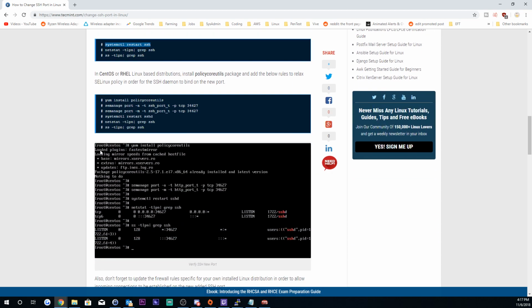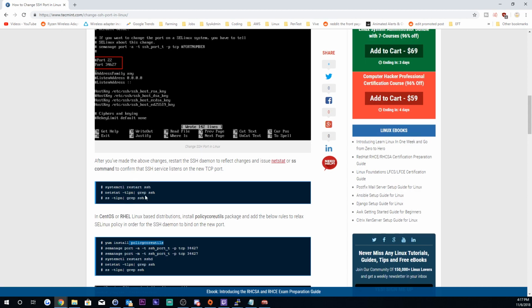I believe this right here is part of the issue. You go into this policy core utilities, and this allows you to listen to this port 34627. Basically, I believe this is the SSH or the Linux firewall internal. The problem, though, is even after changing this port and restarting Linux, when I did these right here again, it showed that SSH was down.